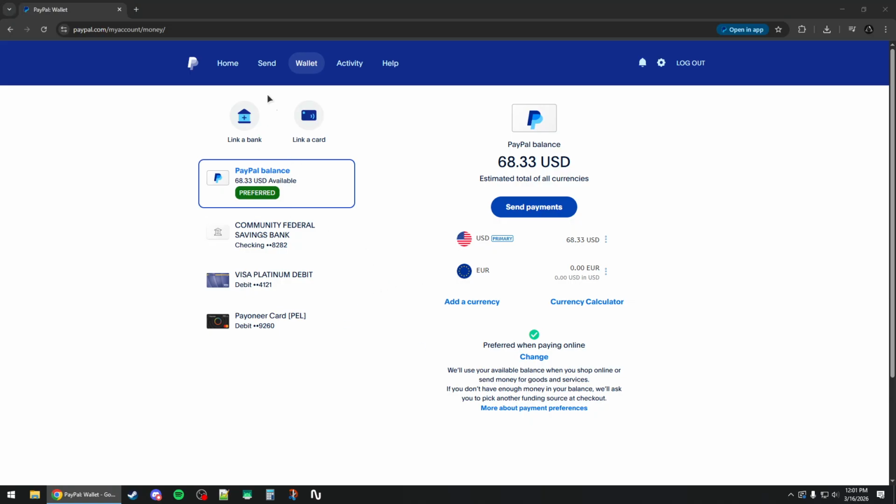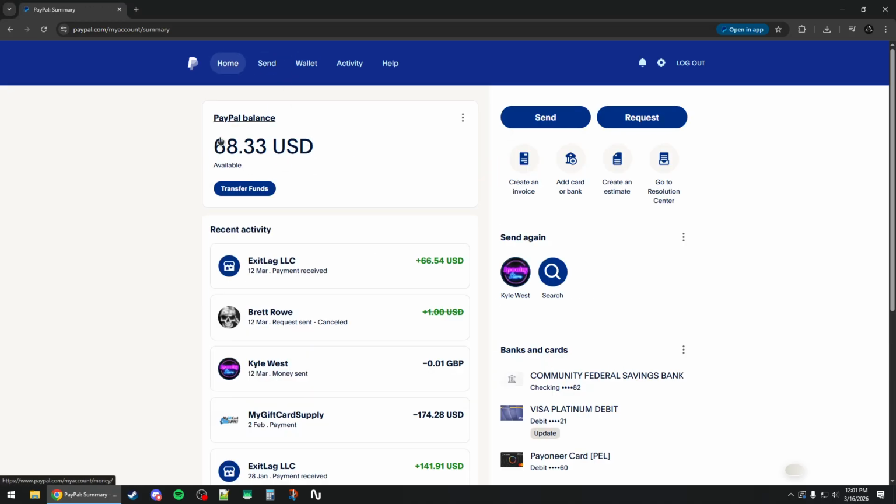Now, if you don't see it, another way to add funds to your balance is to basically send from another account, maybe a friend or whatever. You can send a payment request or give them your email to send you balance.